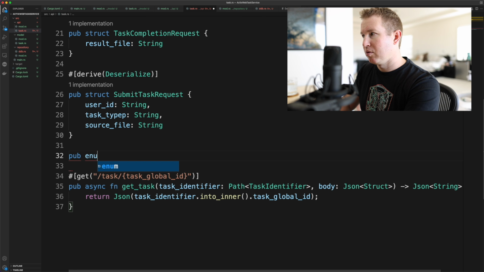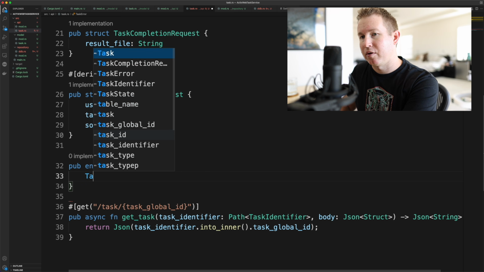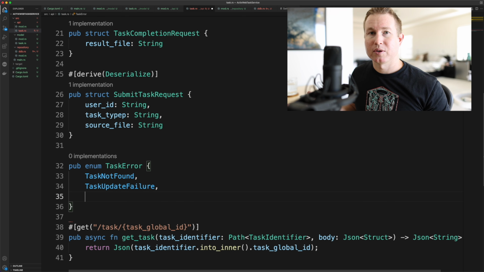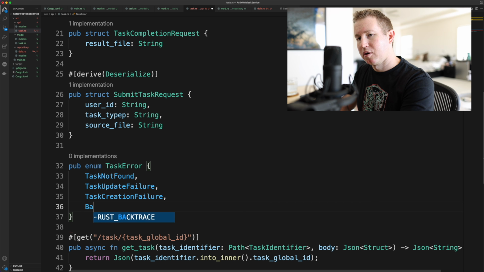So let's do pub enum task error. And then one possibility is task wasn't found. We tried to update a task, but it failed. So task not found obviously will be a 404. Update failure, there's a few options there. And then task creation failure. And then bad task request, this will be a 400.